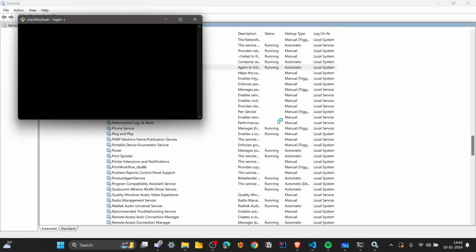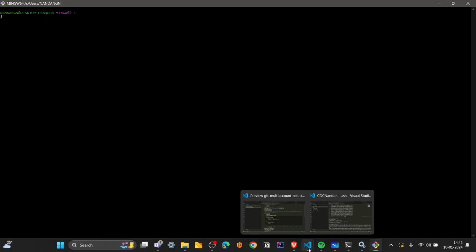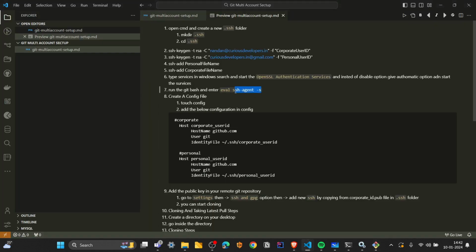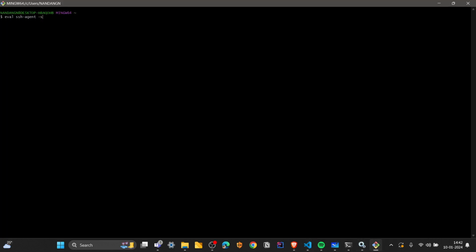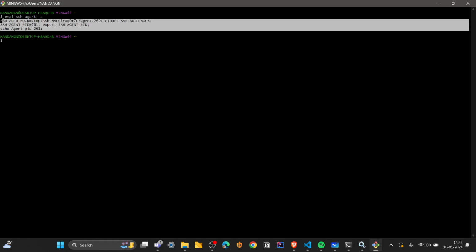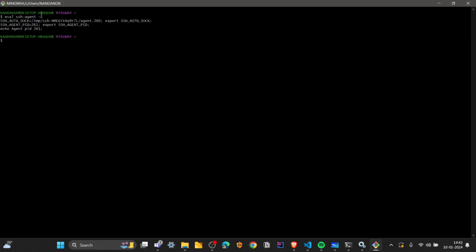We are establishing the connection using SSH between our PC credentials and also our personal and corporate GitHub repository credentials. To do that, let's start the agent. This is the command to start the agent. Just paste this command and hit enter. It will show that your SSH agent is listening at port number 261 or any other port.